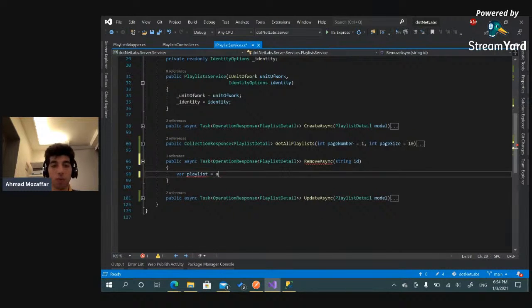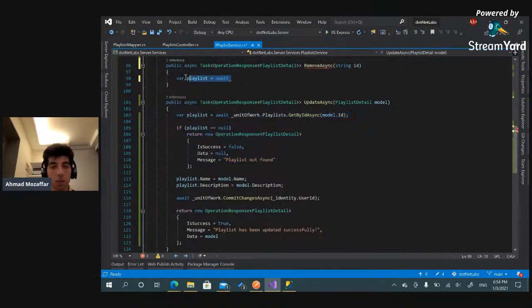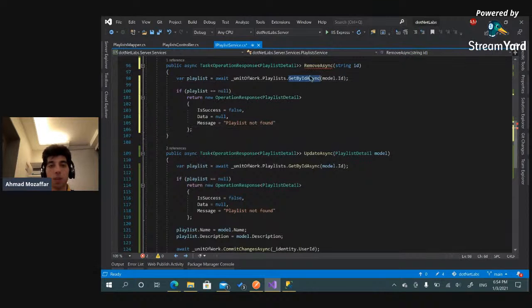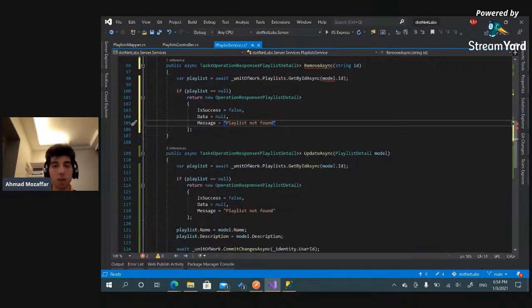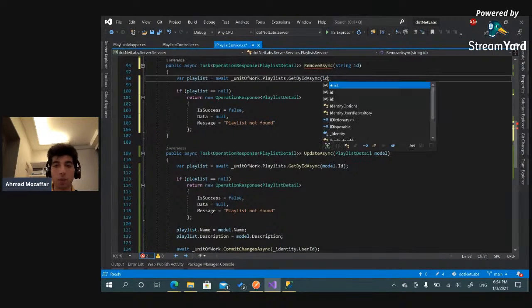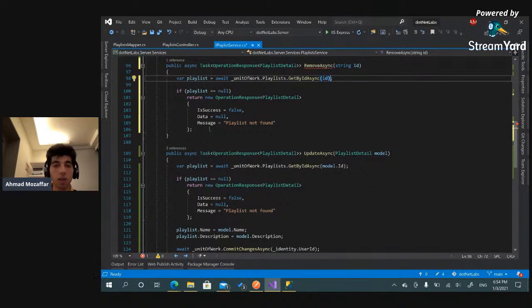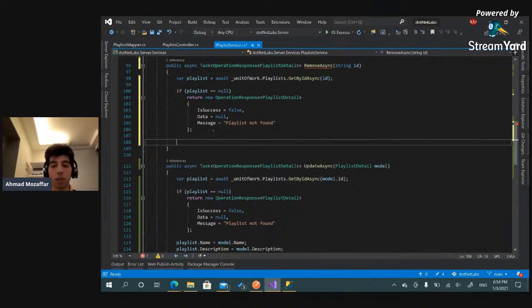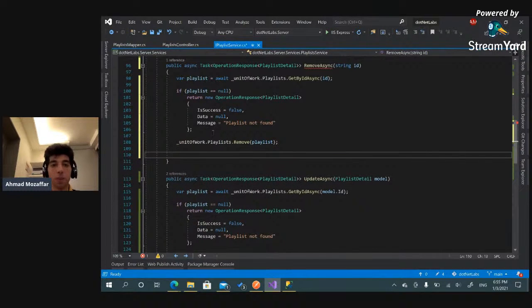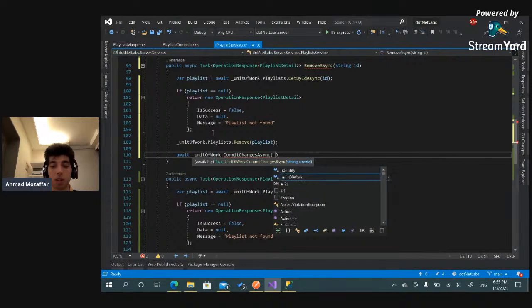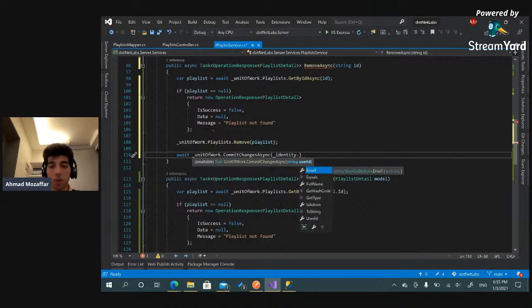It's going to retrieve the playlist first. We can copy that from this one here, just the same process, like this, but with the ID. Then we can call unitOfWork.Playlists.Remove, and it is the playlist we got from the database. After that, we can call unitOfWork.CommitChangesAsync. The user ID that is actually performing this is going to be the user ID.